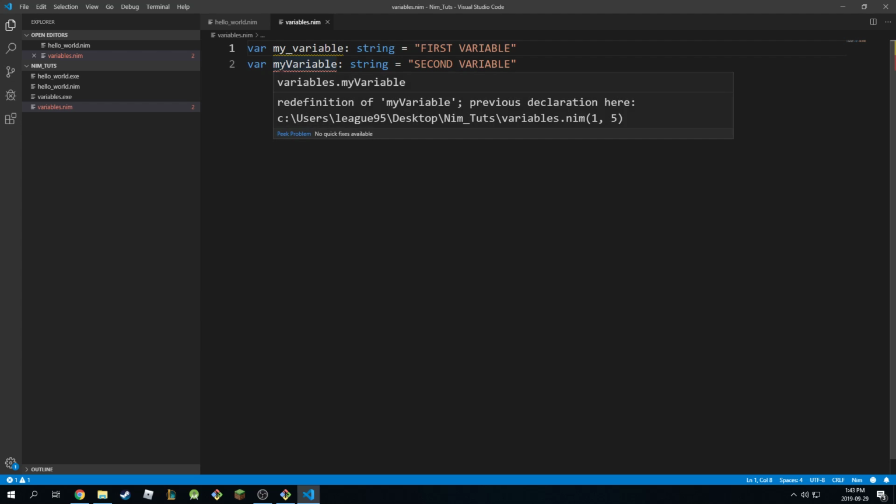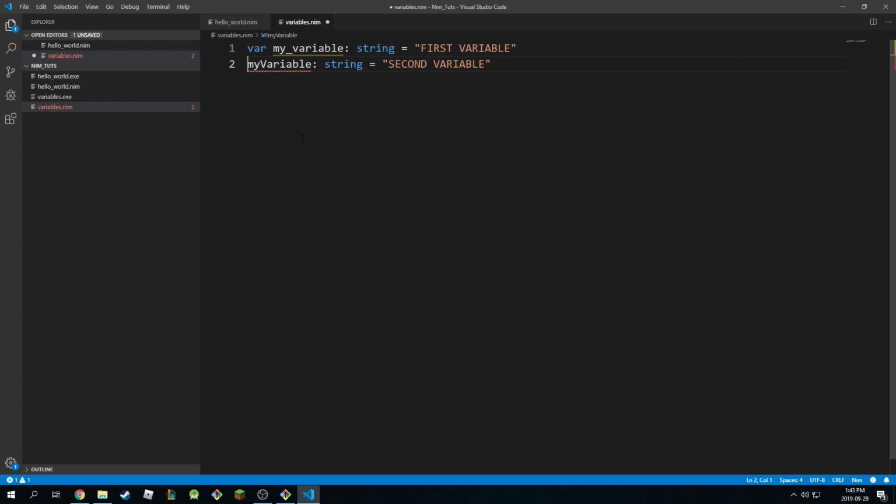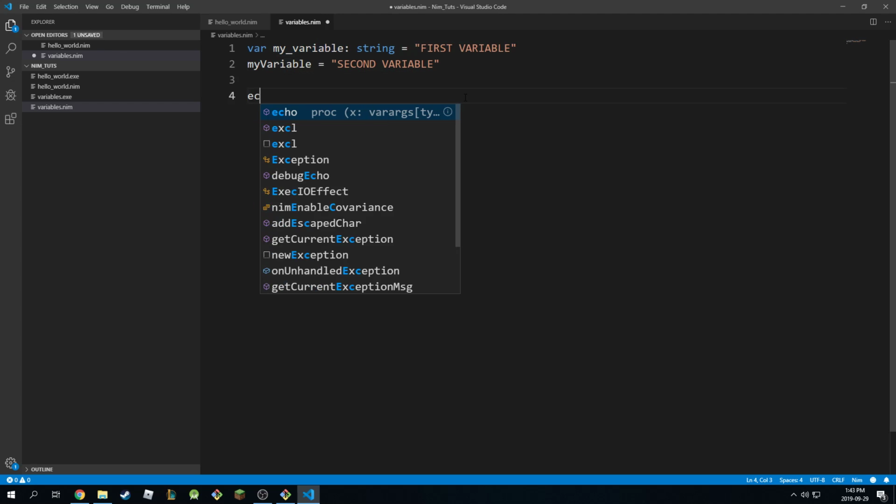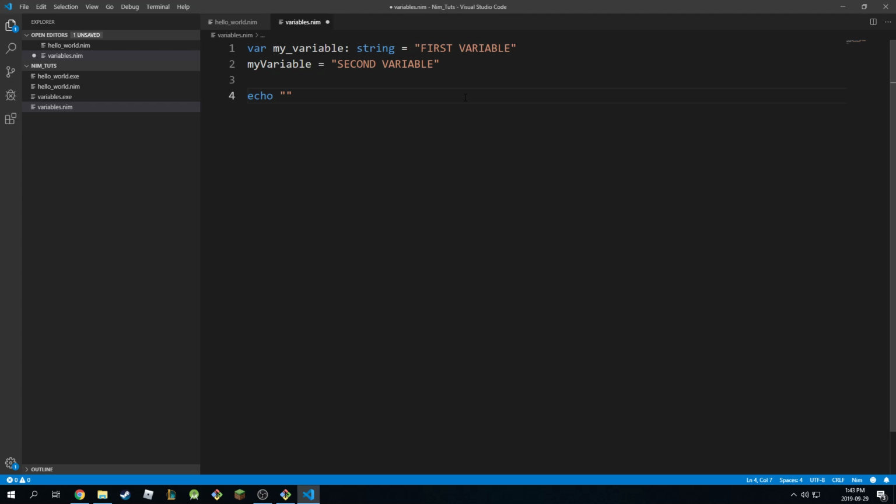If we come back here and say myVariable equals this and save this, you'll see that the error will be gone because right here we're reassigning this variable and saying, hey, the value is going to be second_variable. And in fact, to prove to you that this works, I'm going to select this one and we're going to print it out. So let's say echo, and I'm going to just type this and paste this. And look what happens now.